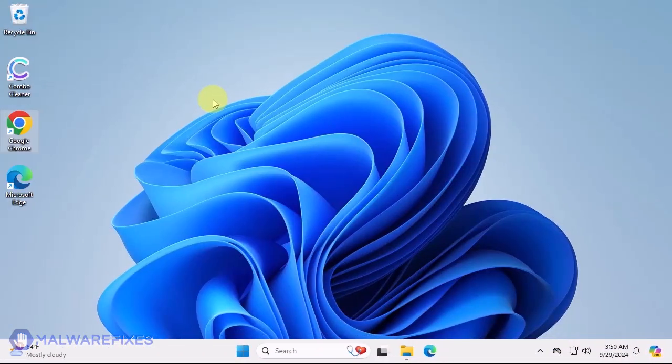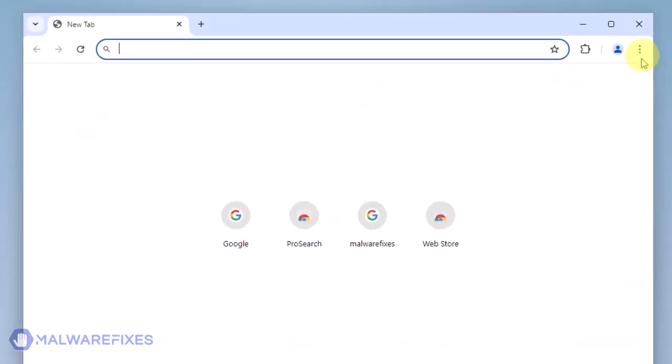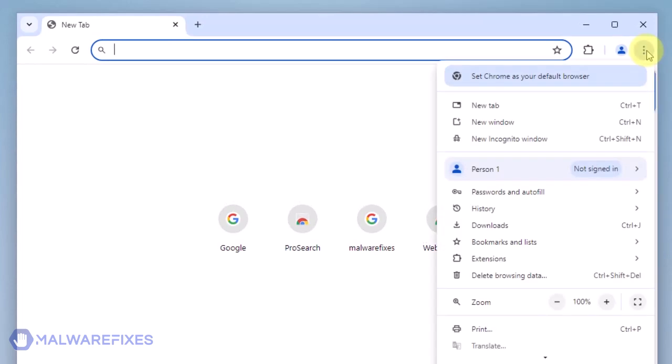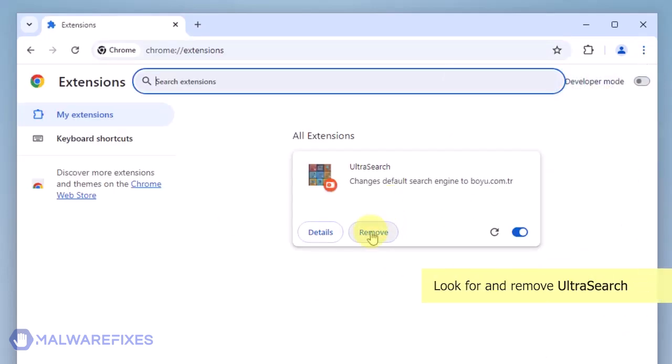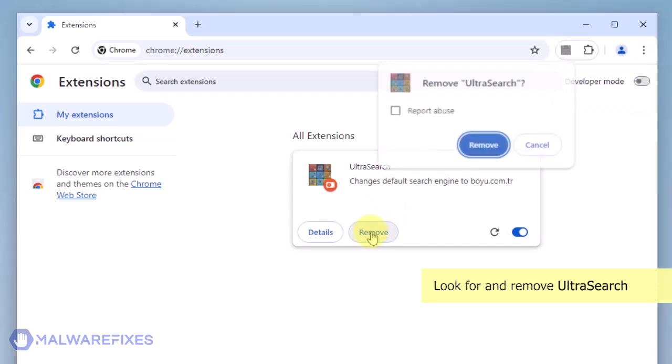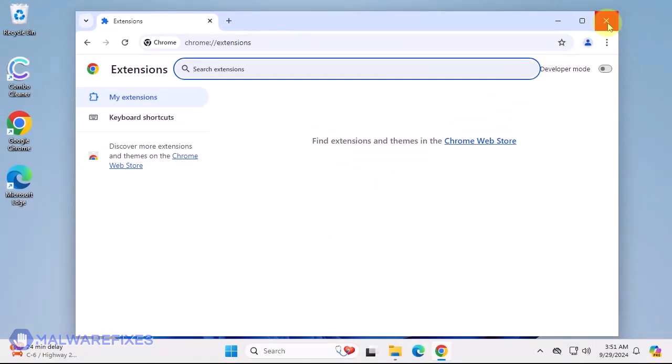In this part, we will remove the UltraSearch Google Chrome extension. Open the Google Chrome browser. Click the ellipsis or three-dot icon on the upper right corner of the browser window. Select Extensions from the list. Click on Manage Extensions. Look for the UltraSearch extension and then click the Remove button. In the confirmation window, click the Remove button again. You can now close the Google Chrome browser.